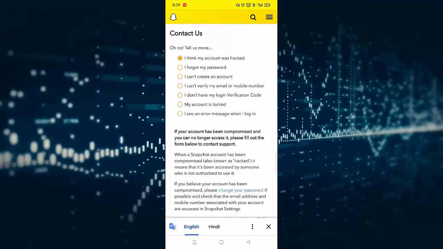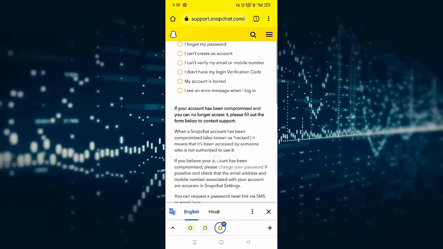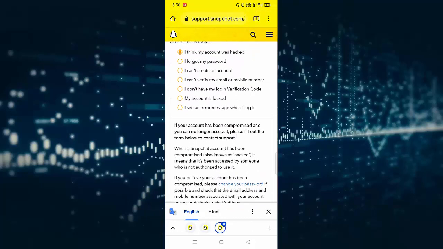Guys, in this you need to select the reason why your account has been locked. I think my account has been hacked. I forgot my password. I cannot create an account. I cannot verify my email or mobile number. I don't have my login verification code. My account is locked, I see an error when I log in. Guys, if you don't know any appropriate reason why your account has been locked, then you have to select this first option: I think my account has been hacked.